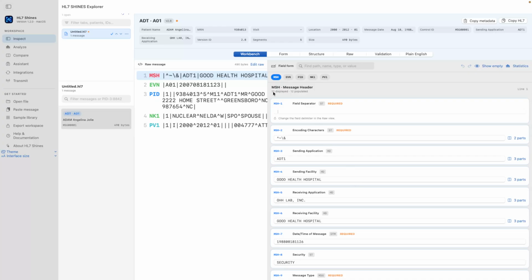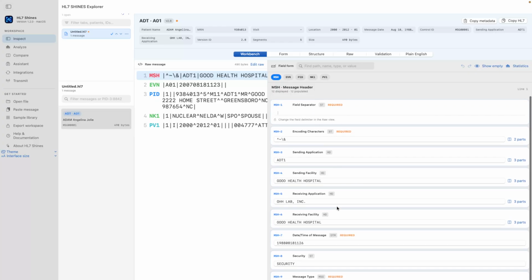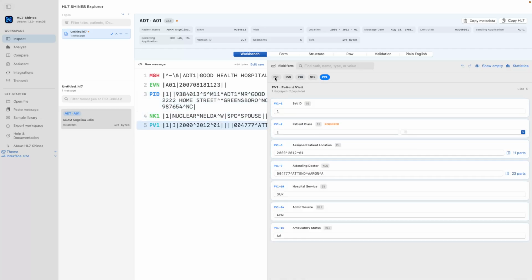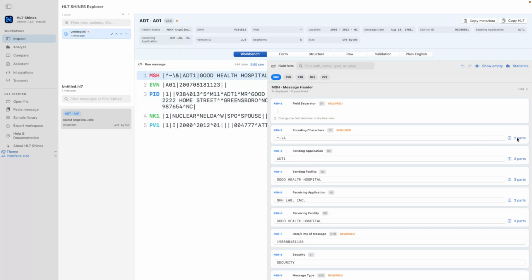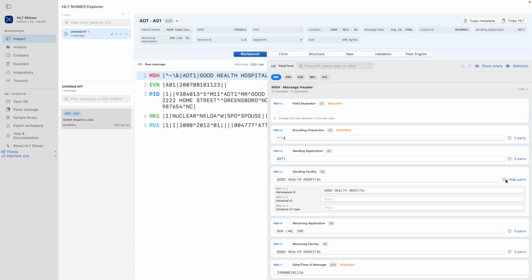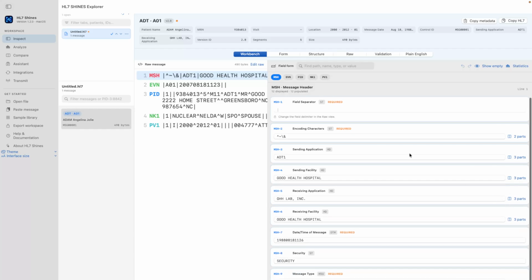You don't need to scroll up and down. You just need to click EVN, PID, NK1. It's going to show all the fields. Even the subfields, we have two parts over here. It directly shows how many iterations or how many subcomponents there are. When you click over it, it is going to show everything. So it's very simple and human understandable.